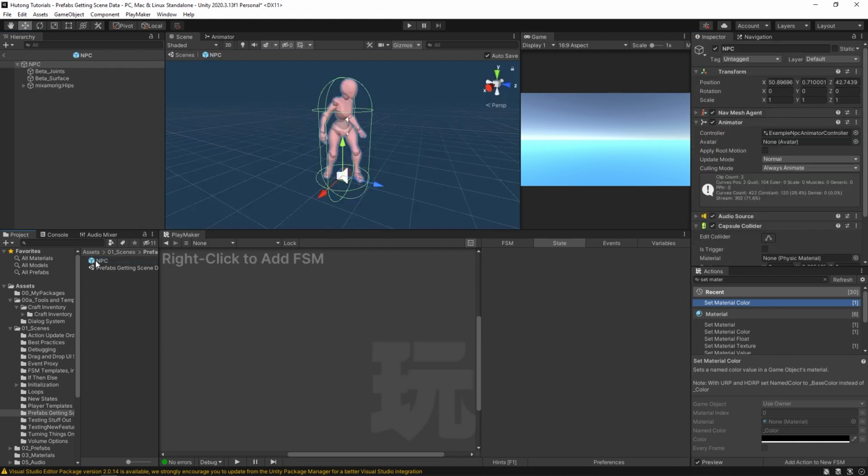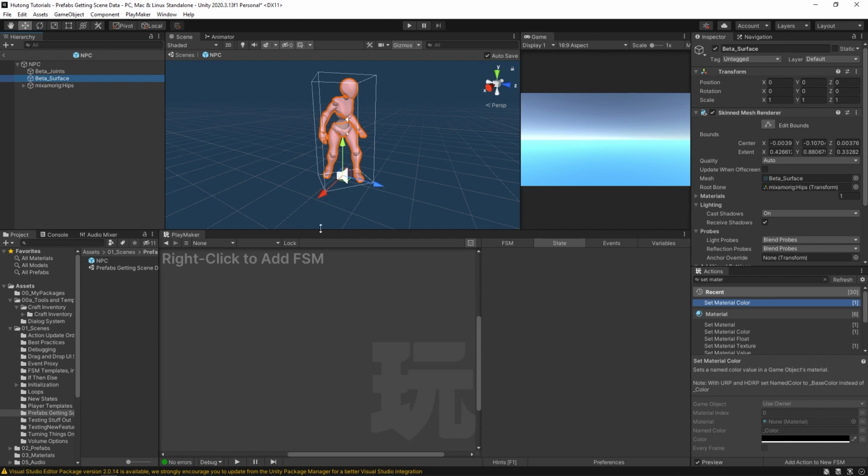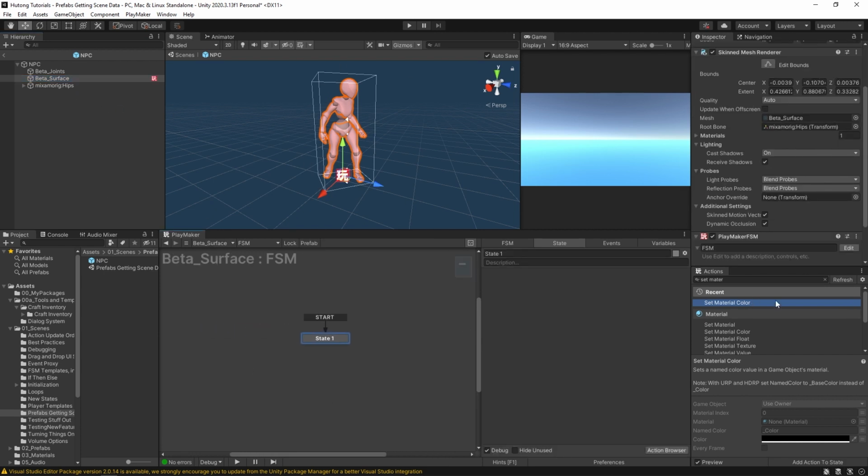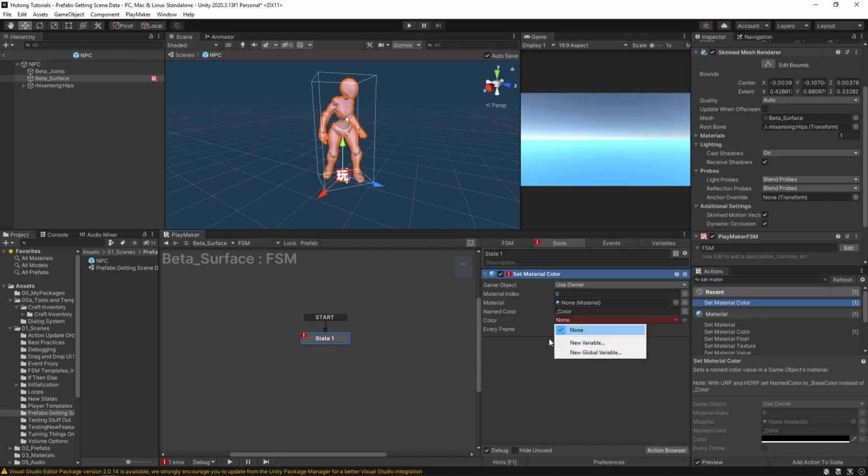I'm gonna go inside the NPC, go over to the surface mesh, right? This is the one that we want to change color. Okay, so I'm gonna add an FSM to this, and we're gonna add in a set material color because it'll always have one of these. And we'll say that the color will be called random color. So that's gonna be a variable. We're gonna be checking every frame. Where do we get this random color from?